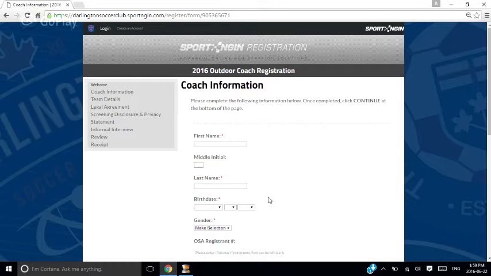So when you're here, I will fill this out as an example, but you're going to be asked to fill out a series of different details. It's very similar to what you would have been asked to do in paper form in previous seasons, but it is just much easier to do it electronically in the comfort of your own home. So we're going to start on the first page, which is coach information. I am just going to enter in my information just as a sample.